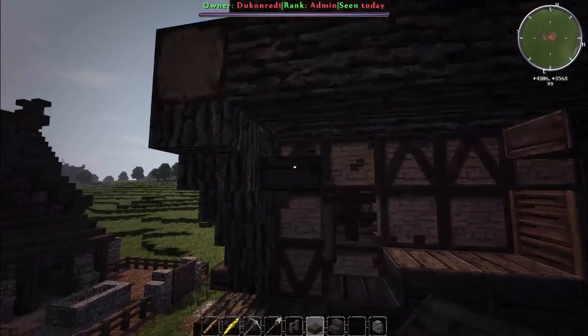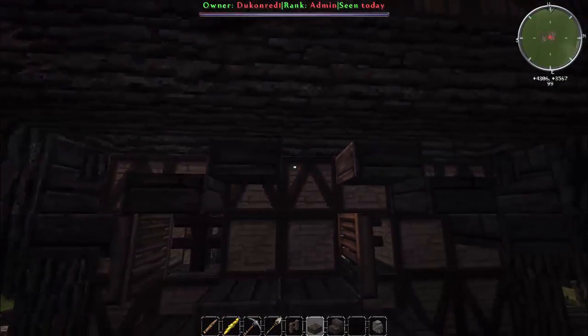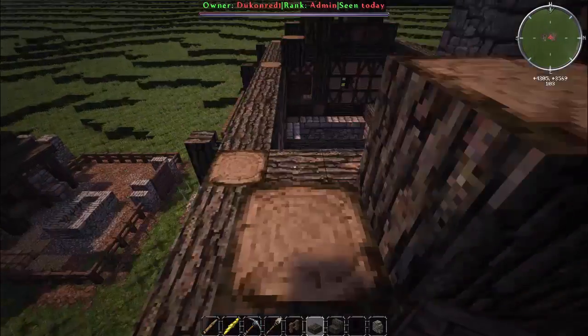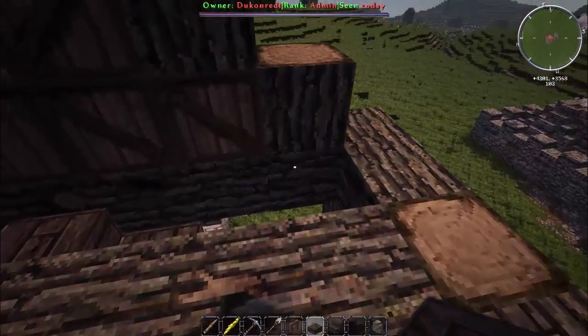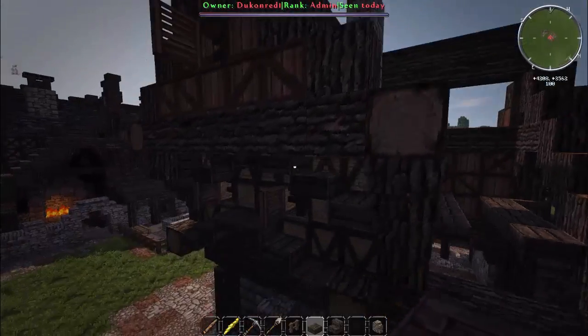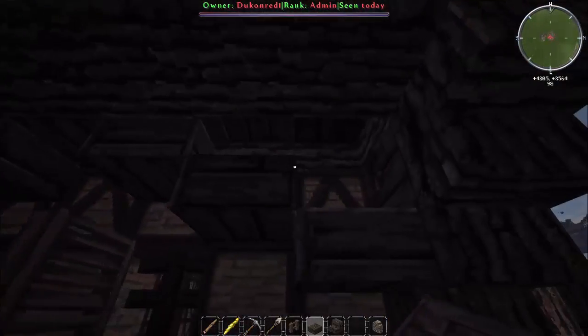It looks like it needs to go up one more. 1, 2, and 3. And then up here, it just becomes like this. So let's go up into here, and then let's go ahead and roof this in. Well, this is not the roof, this is the floor. The floorboards. And then that sort of holds that up.